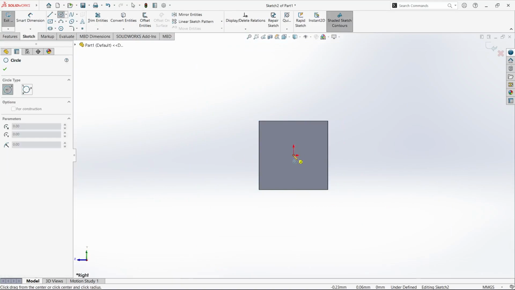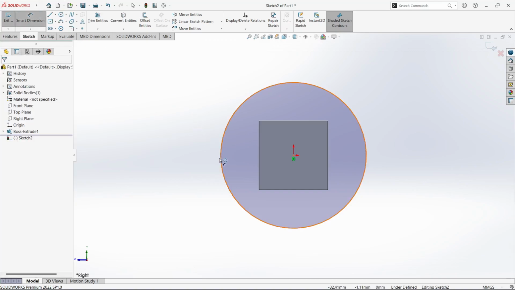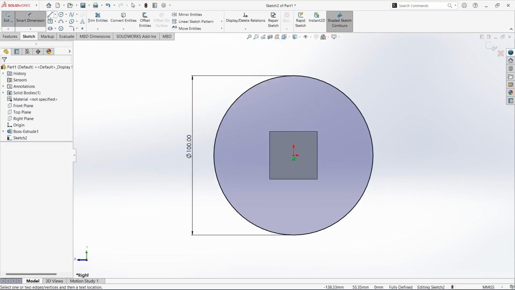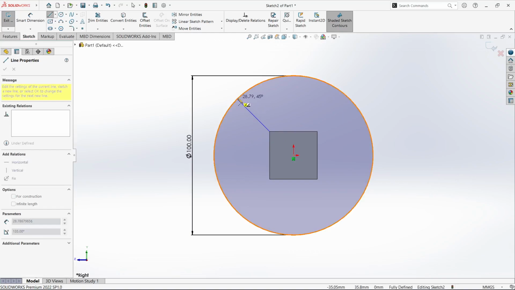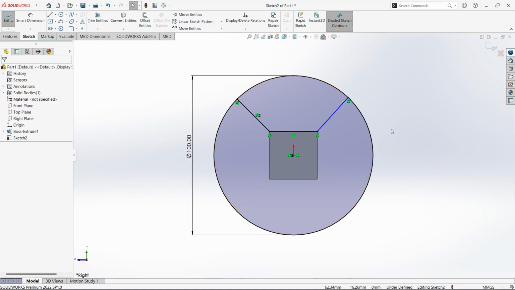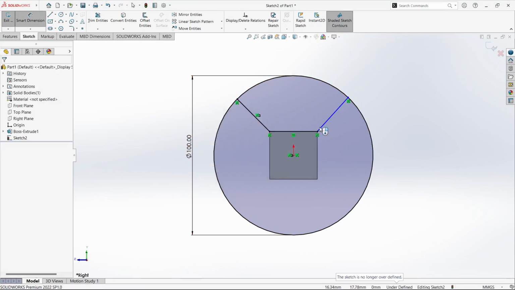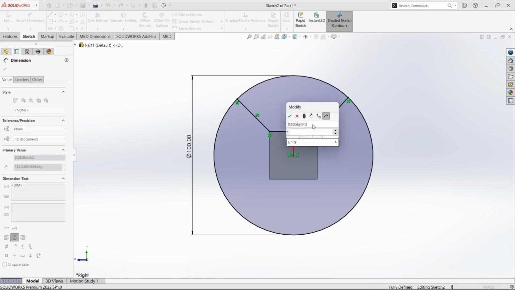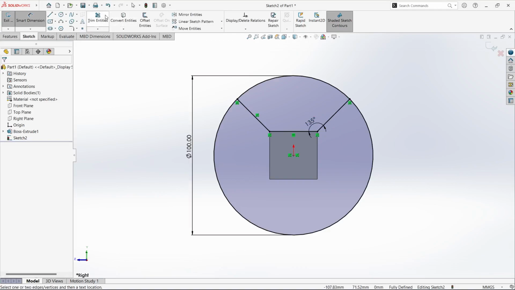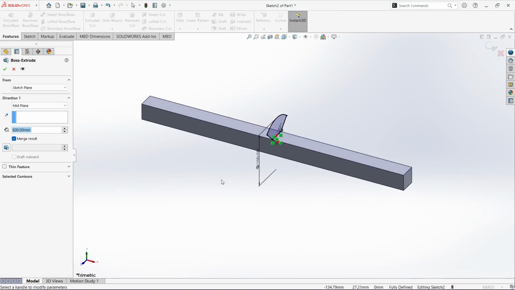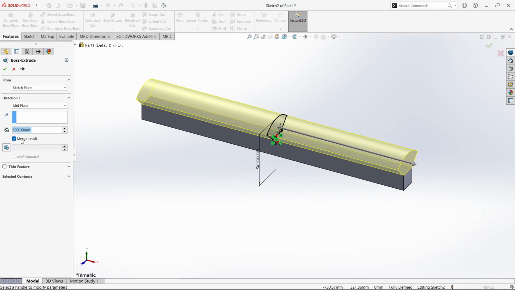Now I will draw a circle. This circle is our main pipe diameter, so this will be 100 mm. Now what we have to do is split the circle into 4 parts. But initially I'll just take one. And the dimension of this will be, this is already defined, so I'll just define for this, it's 135. Trim the entities, give extrude feature, and I should uncheck the merge result and click.